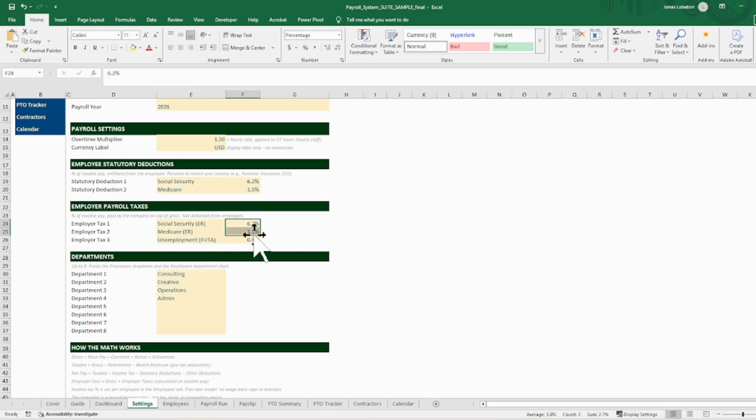Please note that this template uses editable percentage rates. It does not automatically determine the tax rules for a specific country or jurisdiction. Always enter the correct rates for your business and verify the results before paying employees.